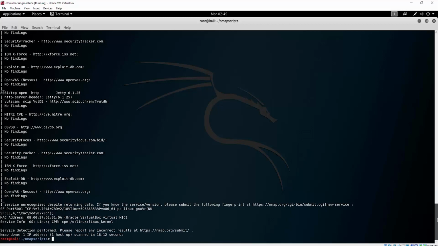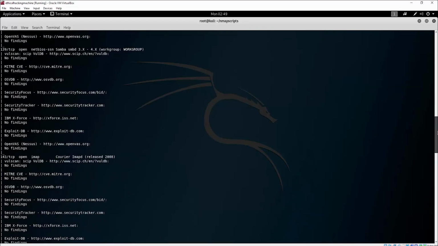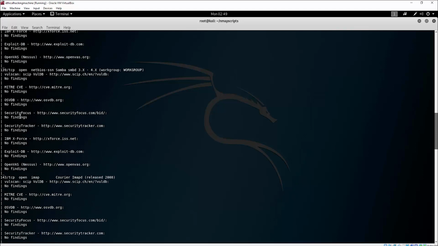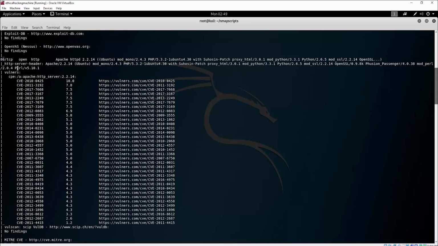So here we have open ports, and these vulnerabilities. As it says right here, if you see no findings, it means it didn't find any vulnerabilities on this specific port. And it basically uses a bunch of these websites in order to scan for the vulnerabilities. If we scroll up, we can see that on the TCP open port, which is running Apache, it found a bunch of vulnerabilities right here.